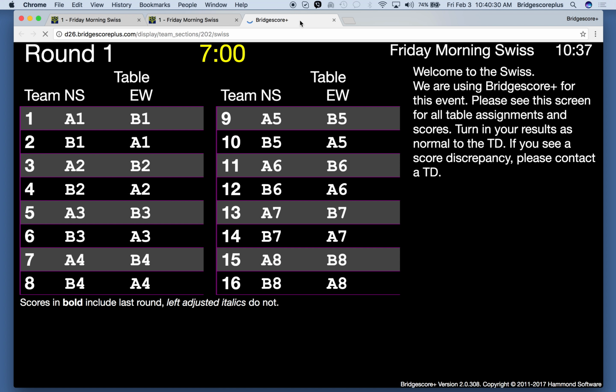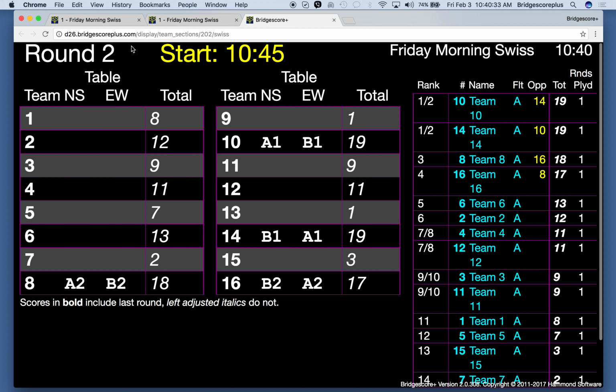For the players, we'll just do a reload on this screen. For the projector, this would be automatically updated. It shows their assignments.